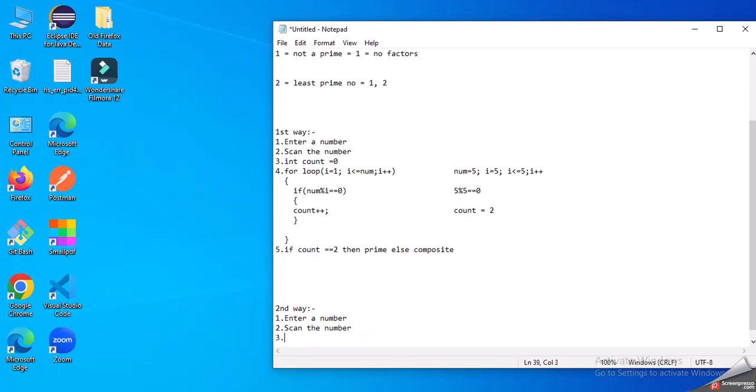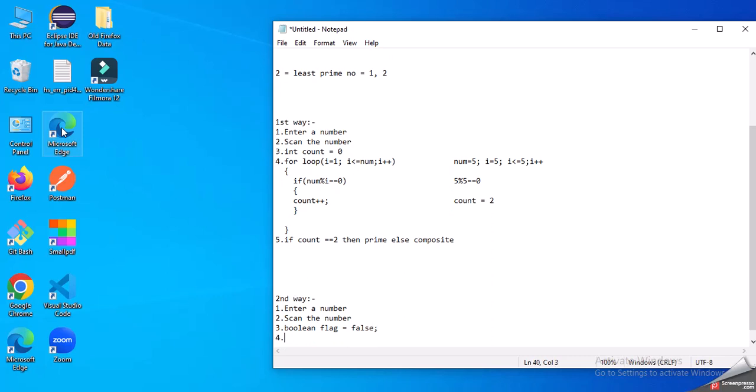So coming to the second way of checking whether a number is prime or not. We are going to enter a number, after that we are going to scan a number. Both steps are similar to step 1. Here we had declared count equals 0, which decided my result. In my second method, I'm going to declare a boolean flag, which by default I'm taking as false.